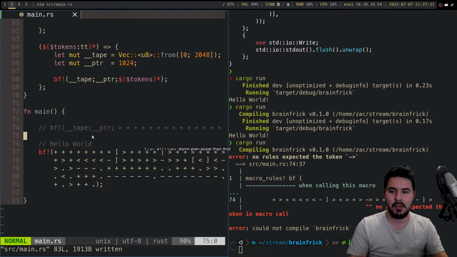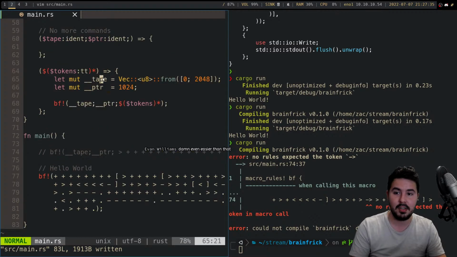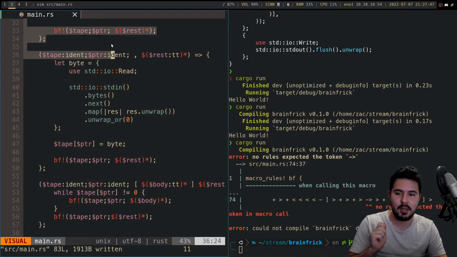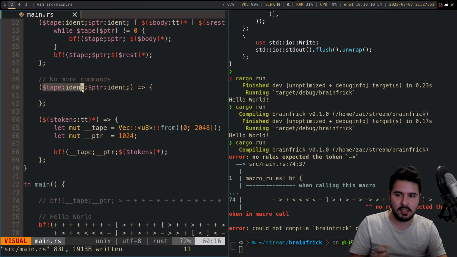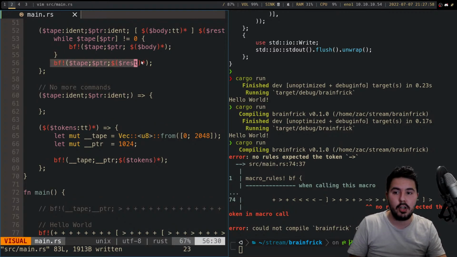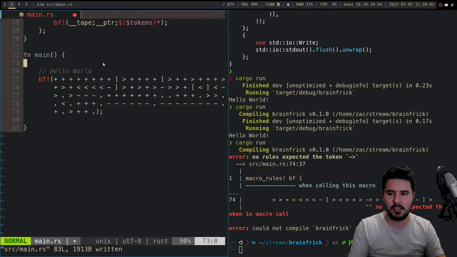So the first time it doesn't match any of our above rules, so it gets down to this one. It creates a tape, creates a pointer, and passes these into it, calling the macro itself. Suddenly there is an identifier, a semicolon, an identifier, a semicolon, and a whole bunch of tokens. So it starts matching these rules up here, which starts spitting Rust code out until eventually it's only got the tape, the pointer, two identifiers separated by semicolons, and nothing more. There's no more to go. It doesn't recursively call itself anymore. It just goes, I'm done, and it stops spitting out Rust code.